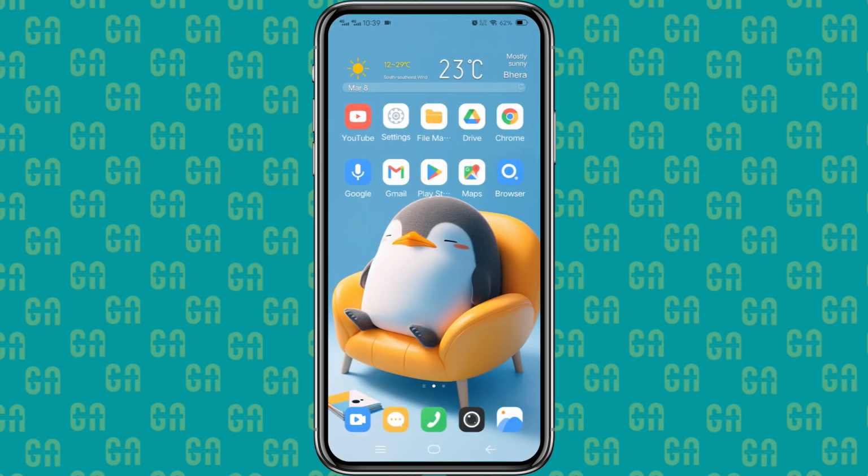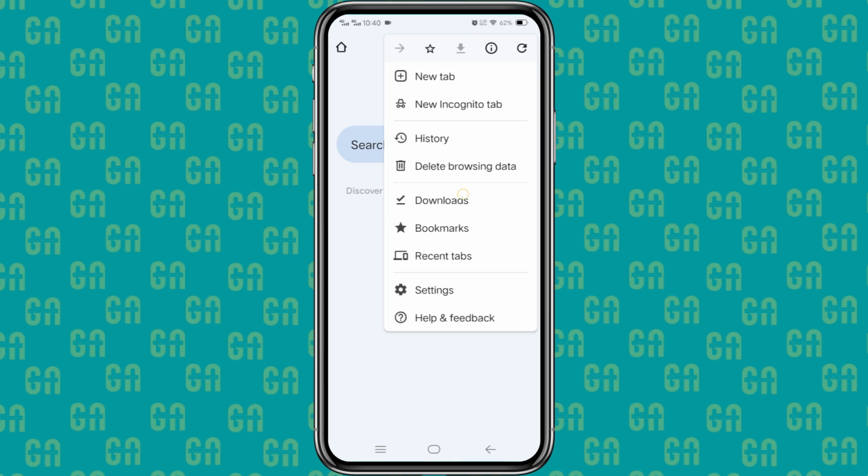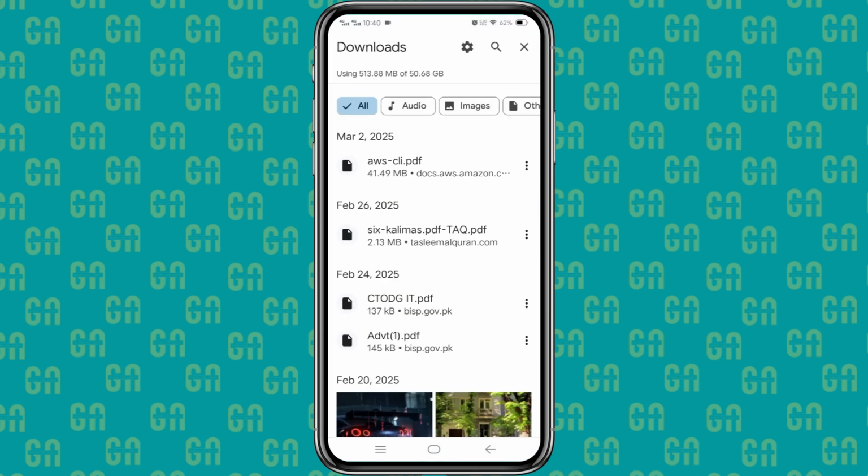For Google Chrome downloads, open Chrome, tap the three dots in the top right, and go to Downloads. You'll see all files downloaded through the browser.